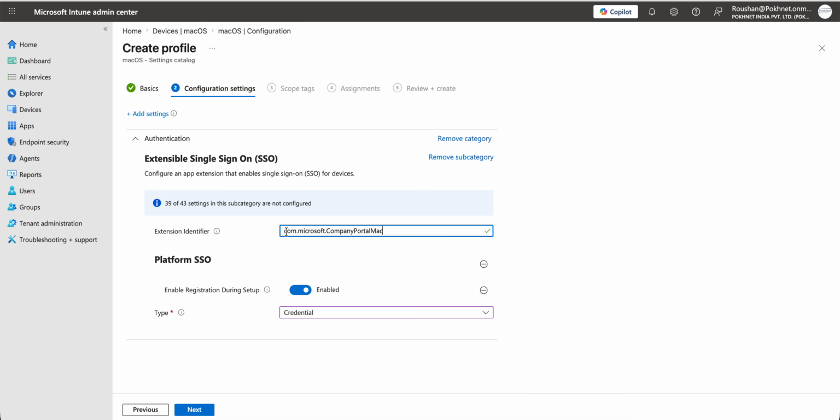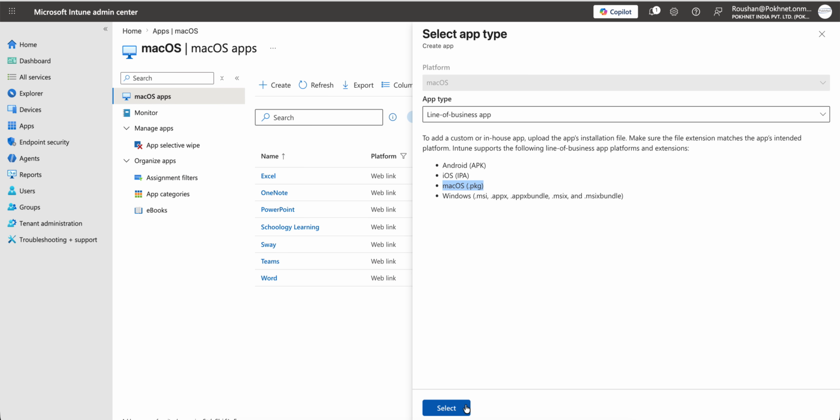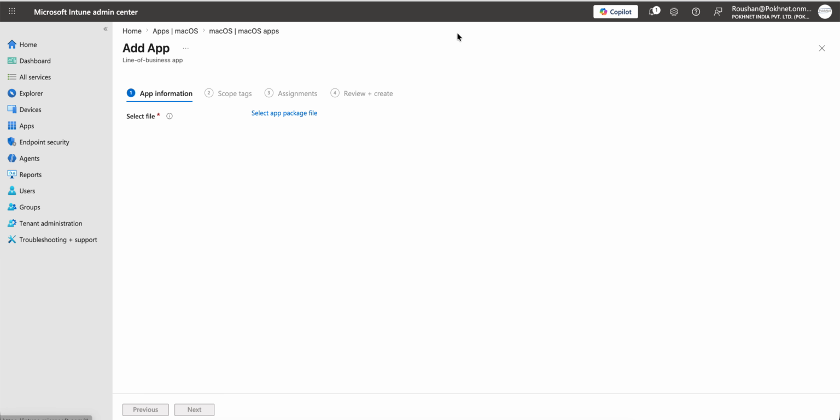Better to select only Mac machines, right? So for the time being, I'm just applying to all. So this is how we have created. Now go to apps, the second step, click on macOS, create, and select line of business apps, right? Line of business apps, and we have the pkg file. Select here, we have downloaded this pkg file, right?